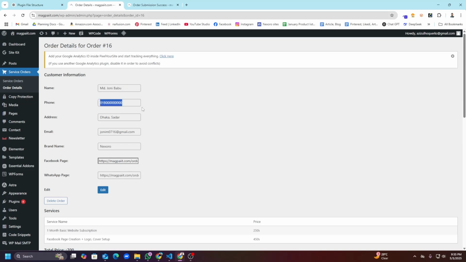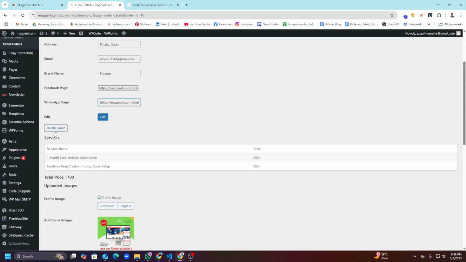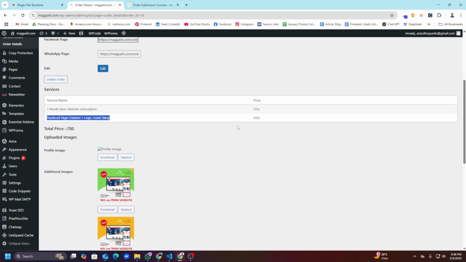Here is the name field, here is the phone number field, here is the address field, here is the email field, here is the brand name, Facebook link, and the WhatsApp link. But the problem is you can't edit in here. You can see no editing here. I missed this part of the program, but you can also delete this. In here, you can see the service name, basic WordPress website subscription, and the pricing. Then another service here and the pricing. And you can see the total price here.